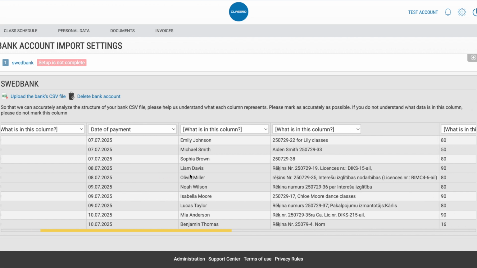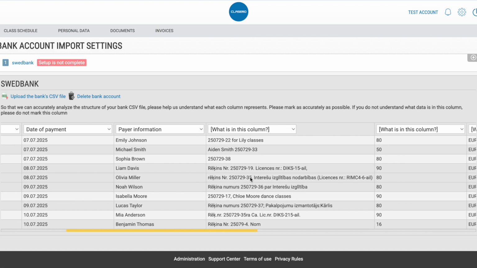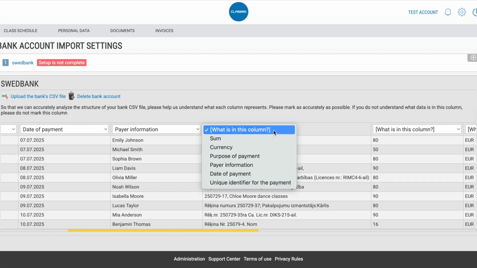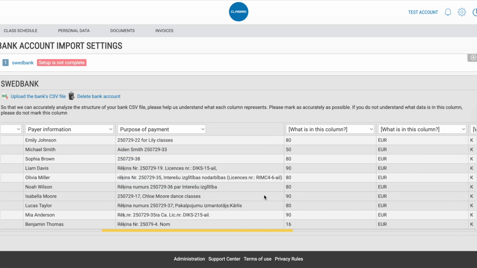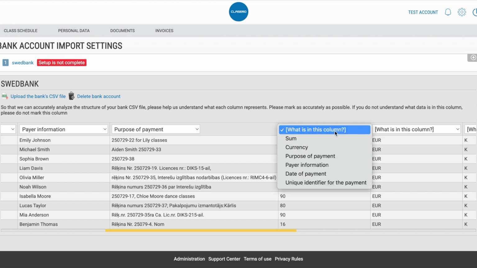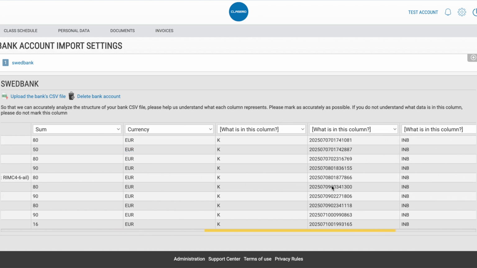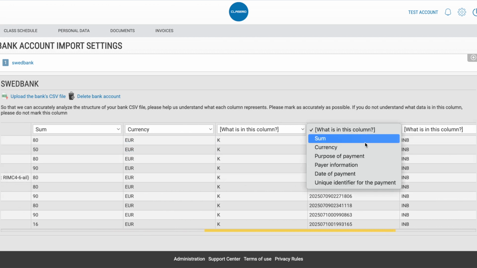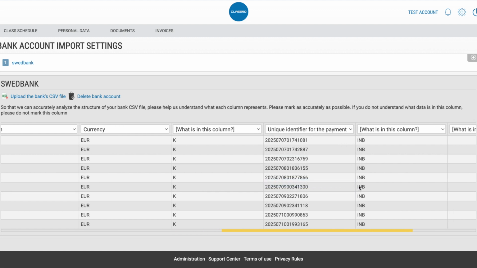Payer information, choose where the sender's details are. Invoice number, map to the payment reference or purpose field. Amount and currency, select the relevant column. Unique payment identifier, choose a unique reference from the statement to avoid duplicates.